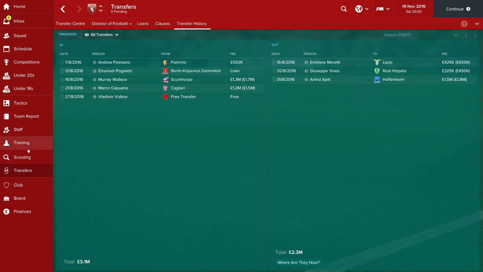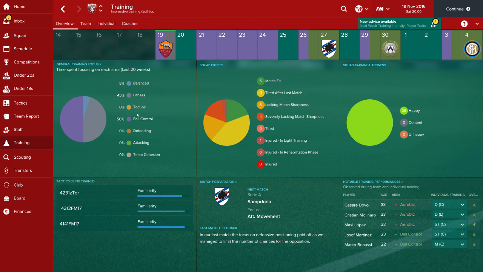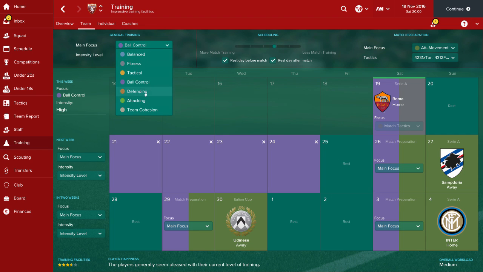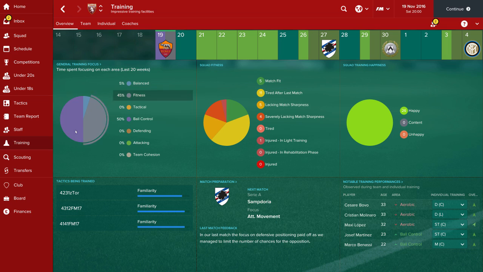And in terms of training, we are still doing ball control training at the moment, and I should be switching to my other focus very soon, because we're on ball control. This is November. I should be changing to attacking. I haven't done that. I usually use this chart to give me a good idea of where I should be. So we spent a fair bit of time on ball control. Now we're going to switch to attacking.